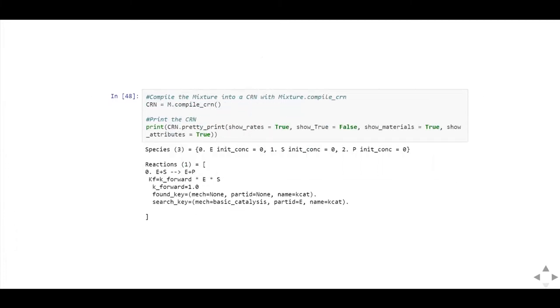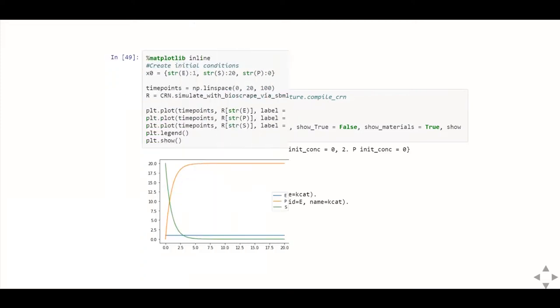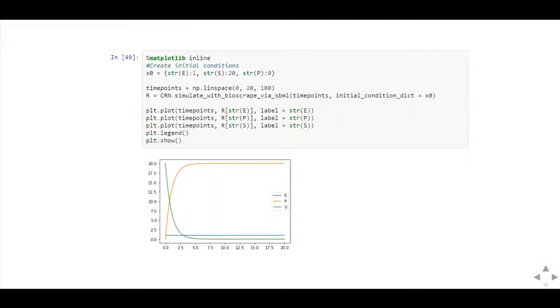I can then compile my chemical reaction network and I can print it out and you'll see that I have one reaction. And I can simulate it the same way we did last week. Once I have a chemical reaction network, it's easy to simulate and you'll see that my substrate goes down and my product goes up while my enzyme remains constant, which is what we expect.